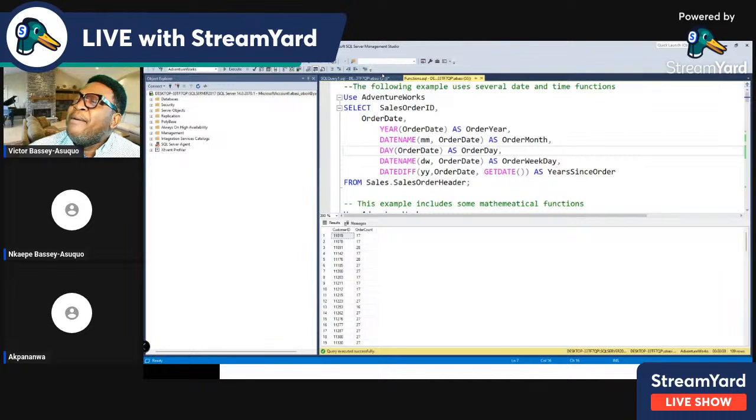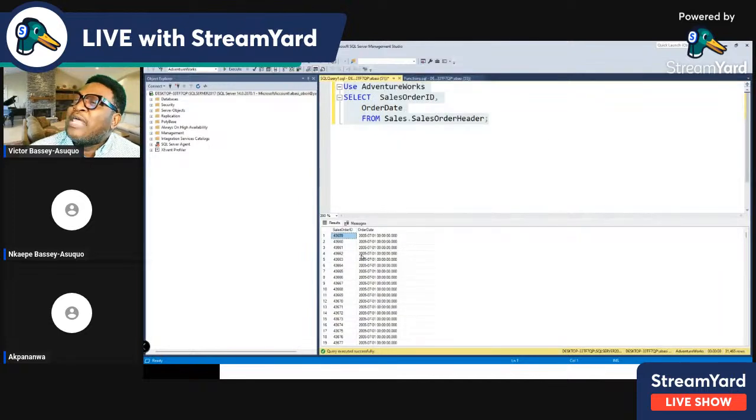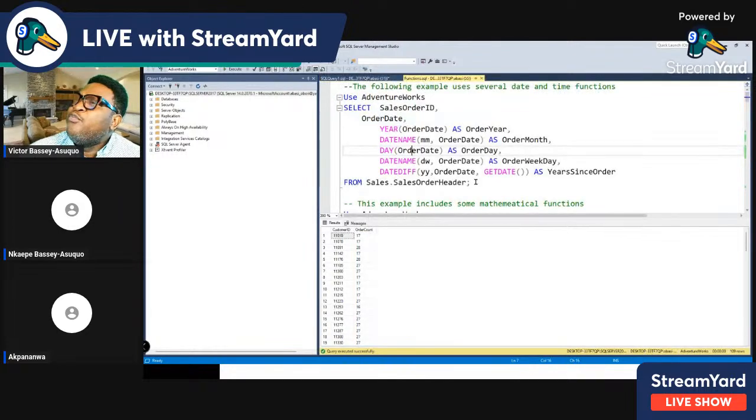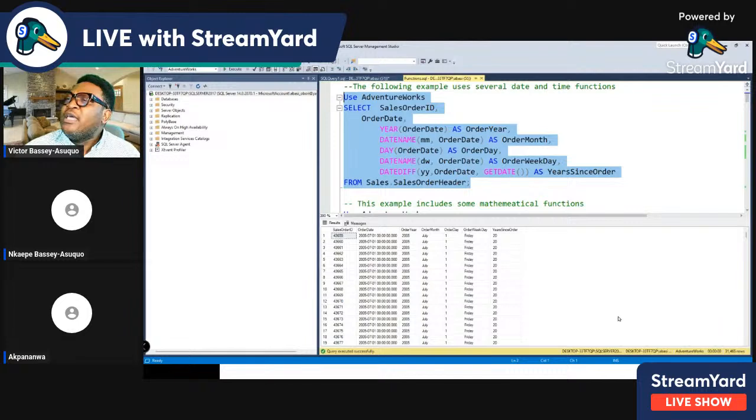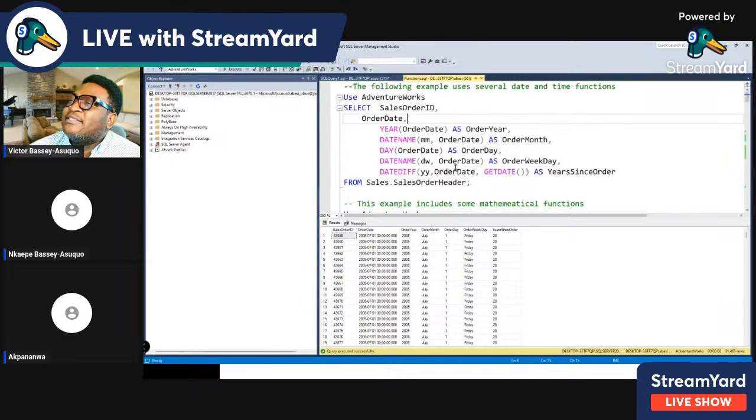So now remember, this is what our query should look like if we do not do any function operations on this order date column, which is this column right here. Now, if we run this query now, you're going to see that it gives us some more informative details. We can see here, if we x-ray this, we can see order date.